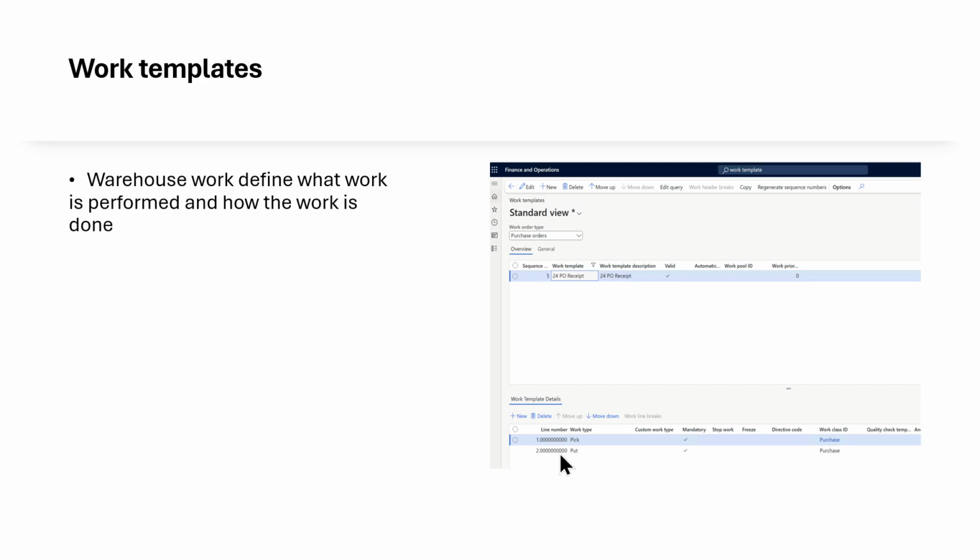In other scenarios, we can have multiple pick and put pairs. For example, pick from receiving location and put to staging, then pick from staging and put to floor. There is no typical work template because it depends on the business scenario and how the customer wants to perform the work.